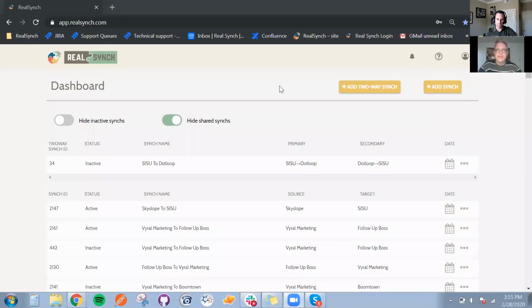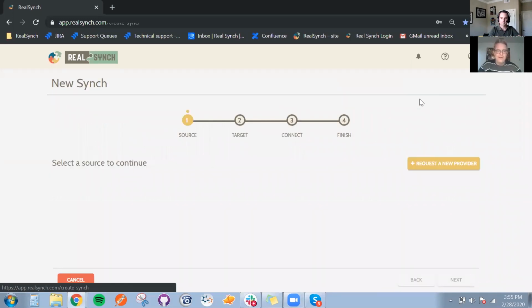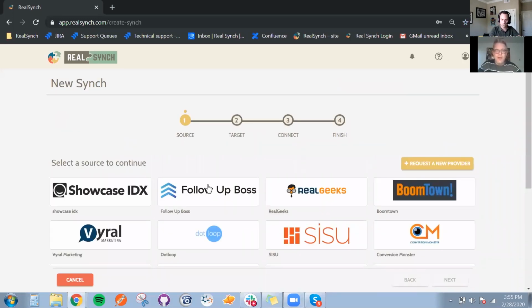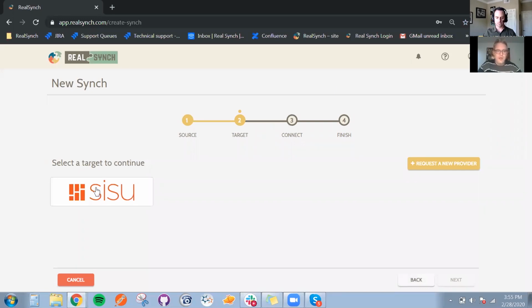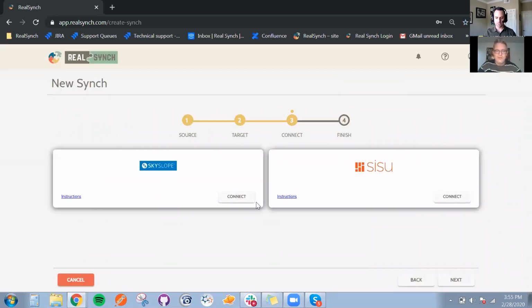So here's the RealSync dashboard. We're going to click add a new sync. I've already got an active sync running, but we'll show you the steps real quick to do this. So our source is going to be Skyslope. Our target right now, just SISU is the only target available.